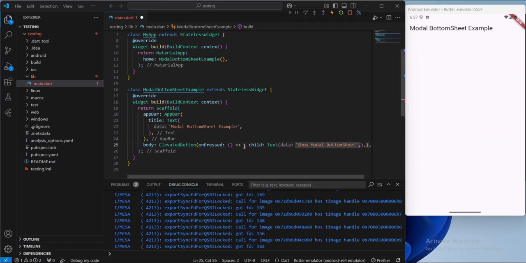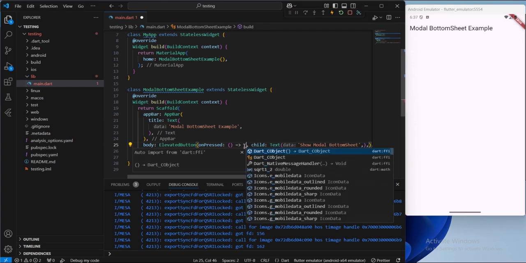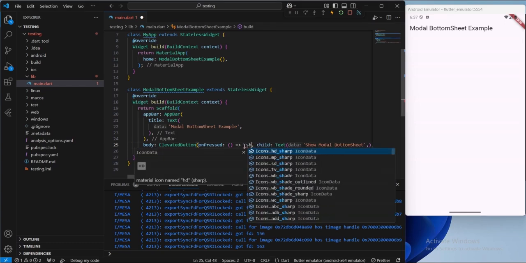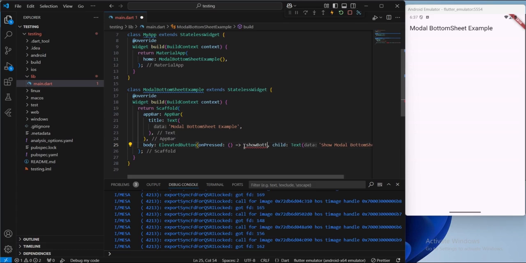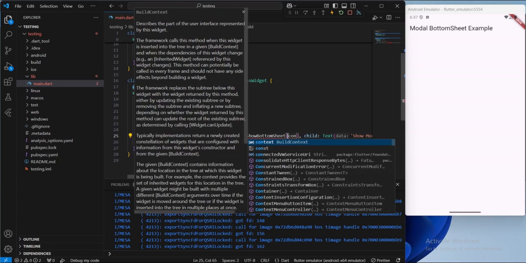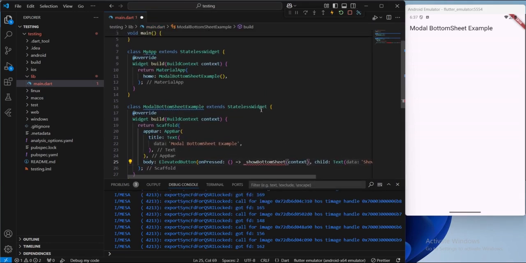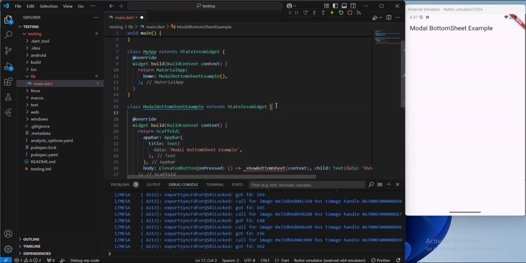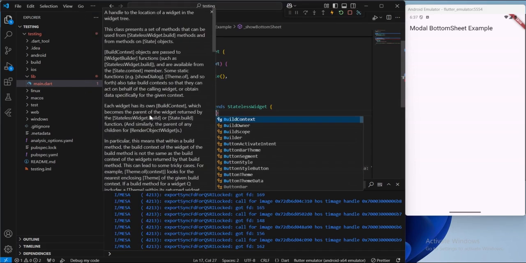So what we're going to do now is that we're going to add a method to do so. We're going to give it a name, say showBottomSheet, which is going to take context. And then we're going to come up here and we're going to create the method. It doesn't have a return type, so we're just simply going to copy this name. Then here, let's have it here. And then this is going to take a BuildContext.